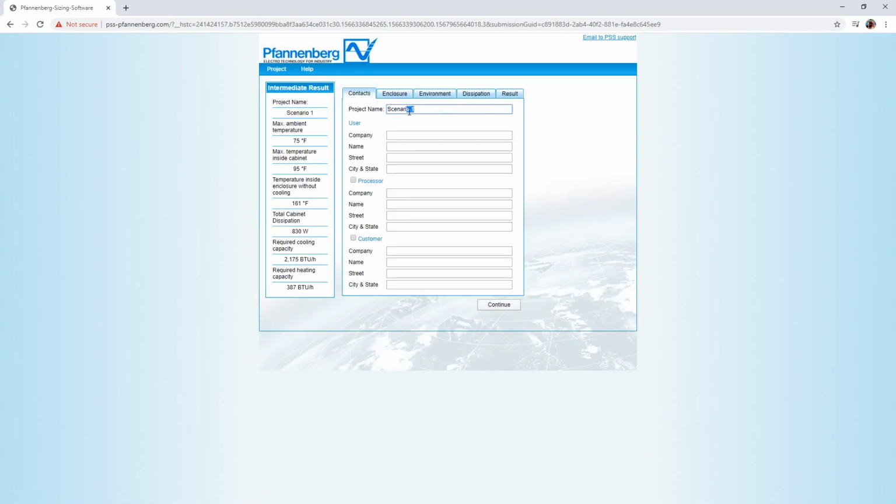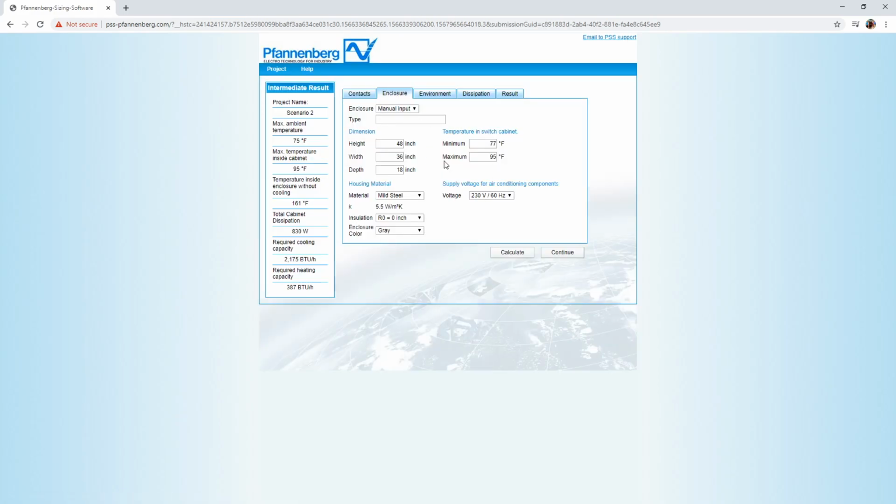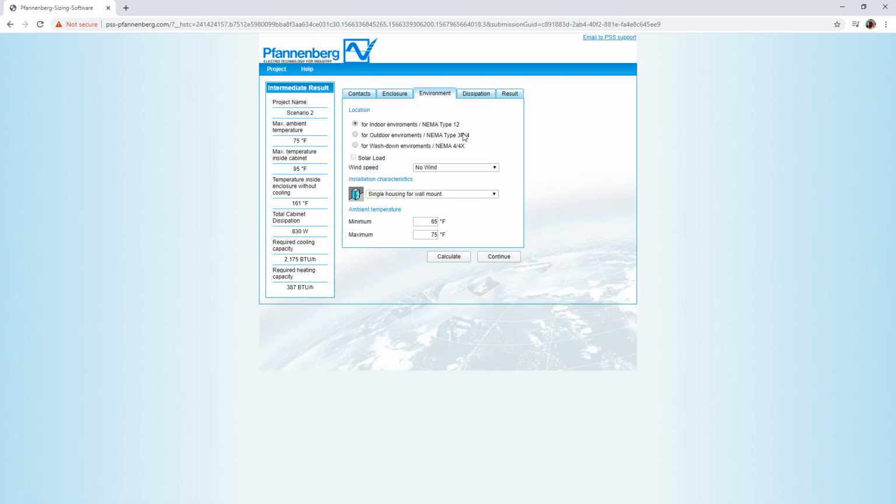So I'm going to go through scenario 2. It's very similar to scenario 1. Same enclosure size, except this one's stainless steel, because it's going into an environment where they use pretty corrosive and harmful cleaning material. So we're going to click on NEMA 4/4X here in the environment.